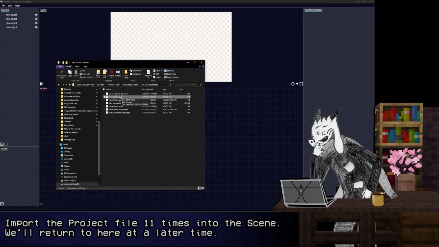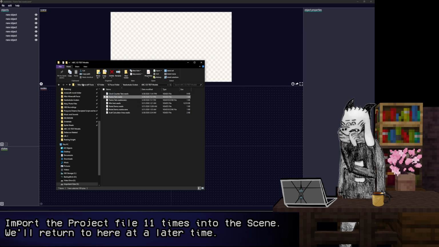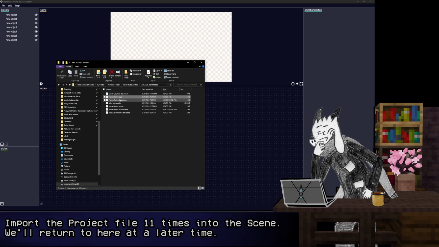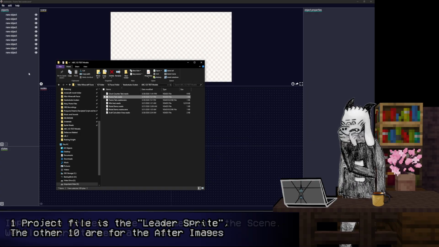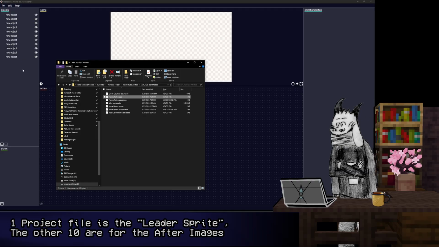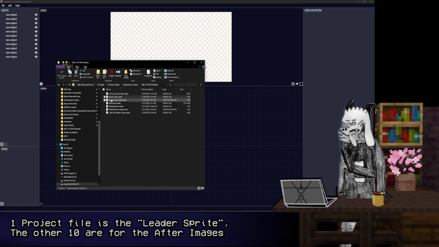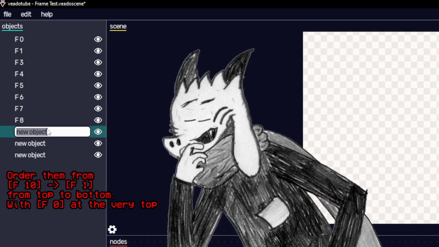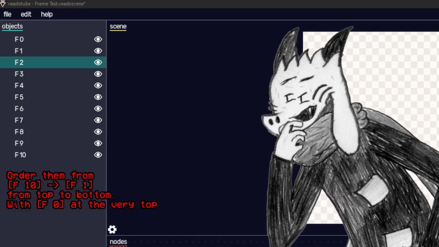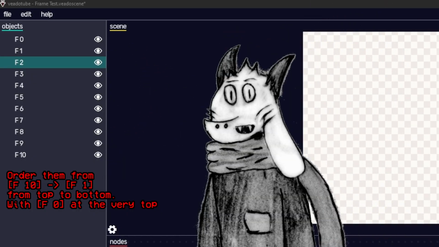So the end goal of this is we should have about 11 different project files. That's basically the frame test file that we made as well. And make sure that we have about 11 different versions of them. One will be what I'm going to be calling the leader sprites, and the others are going to be basically the secondary ones. And I'll also be naming all of these to follow suit. We're going to be naming one of them F0 and the others just F1 through 10.